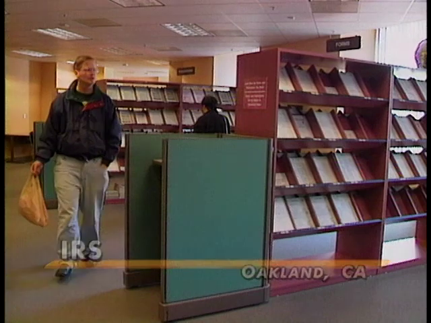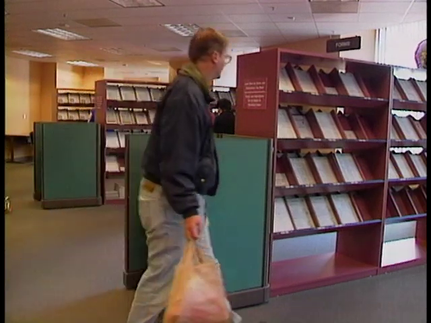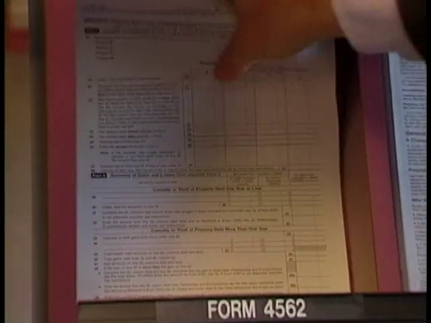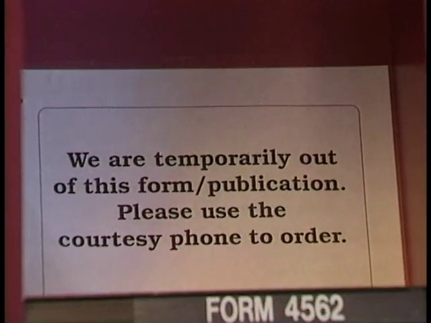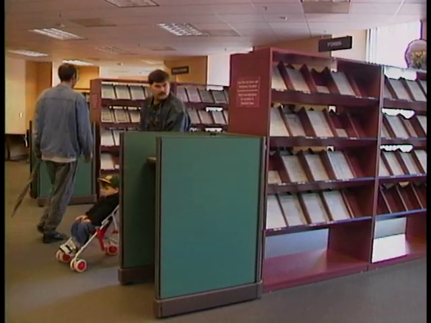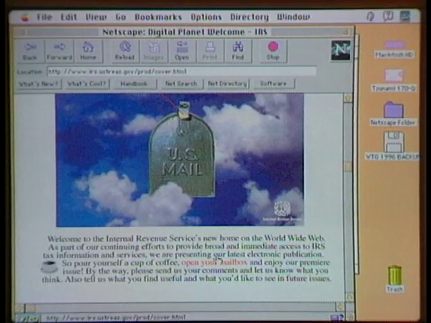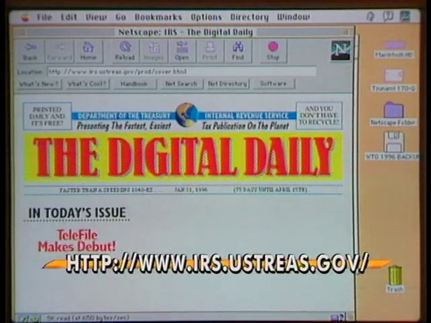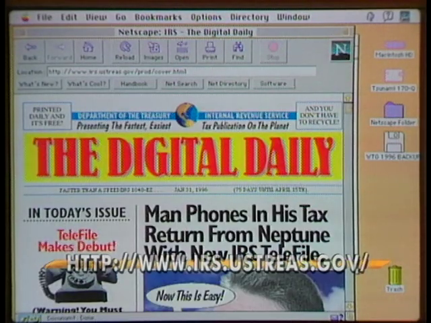Anyone who pays taxes in the United States is probably familiar with this routine. Find an IRS office, look for the right form, and pray that they have not run out. It adds a frustrating note to an already tense time, and it usually happens close to April 15th. This year, there is a partial solution to the problem of missing forms, and you can find it on the internet.